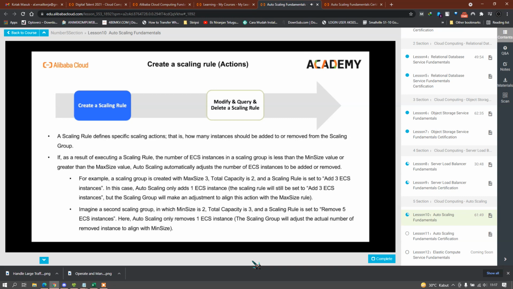Let's imagine a second scenario in which the min size is 2, the group currently contains 3 instances, and we have a scaling rule that's going to be set to remove 5 instances. There's 2 problems here. Number 1, there's only 3 instances in the group, so we cannot possibly remove 5. And number 2, if we removed all 3 of those instances, then the size of the group would be 0, which is less than the minimum size of 2. So all we can do is remove a single ECS instance, which will bring the size of the group down from 3 to 2, which is the minimum.